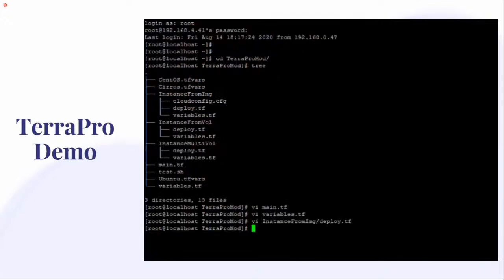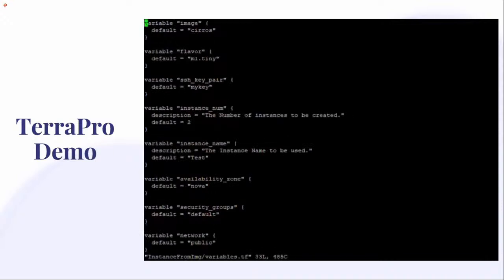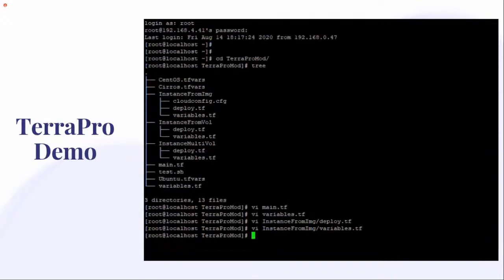Let's quickly look at the variables within the same module to see how exactly the variables are utilized for this particular module. So this set of variables are applicable only for this module, and subsequently we will see how these variables are changed based on the modules that we have defined.